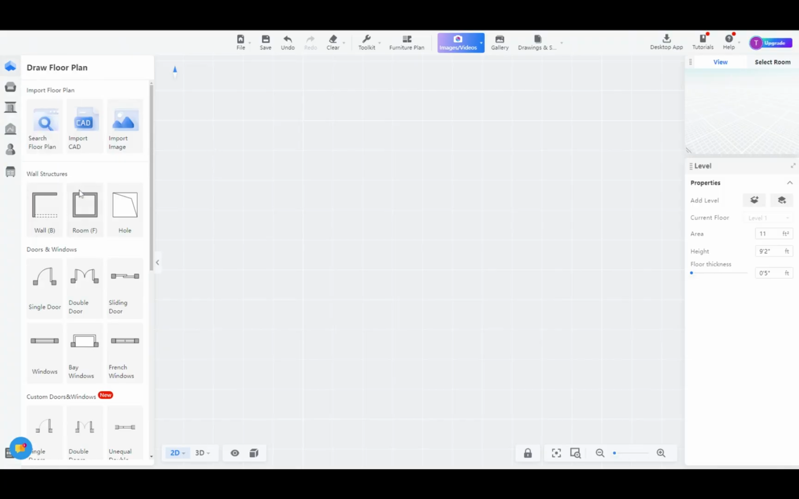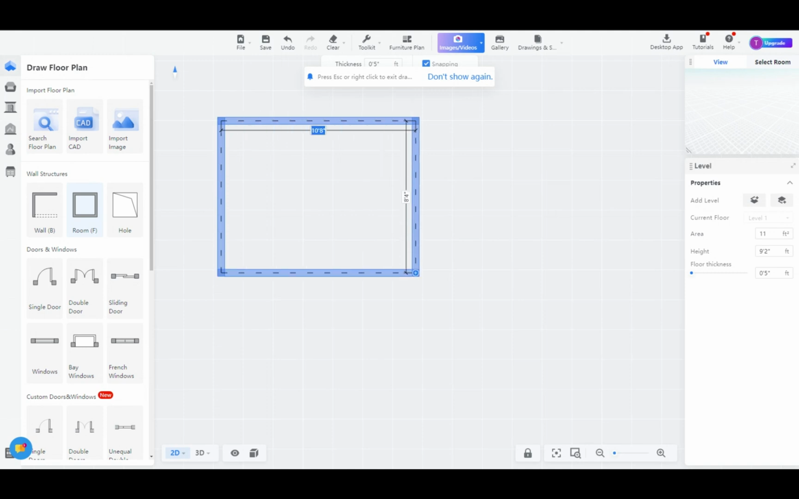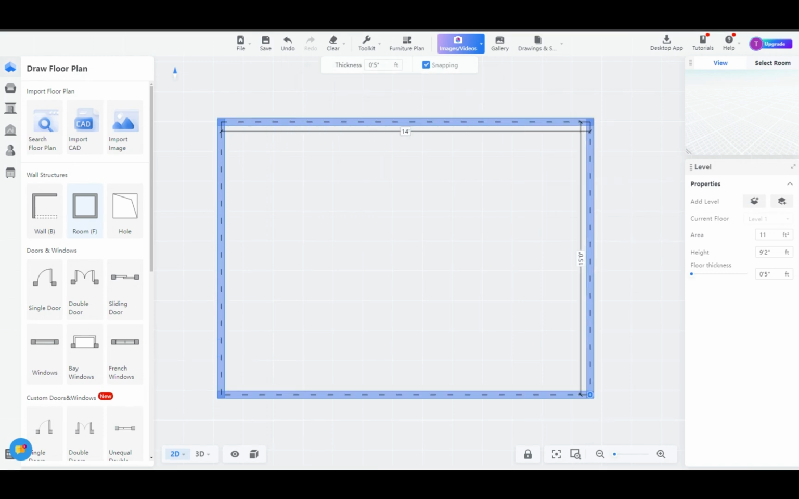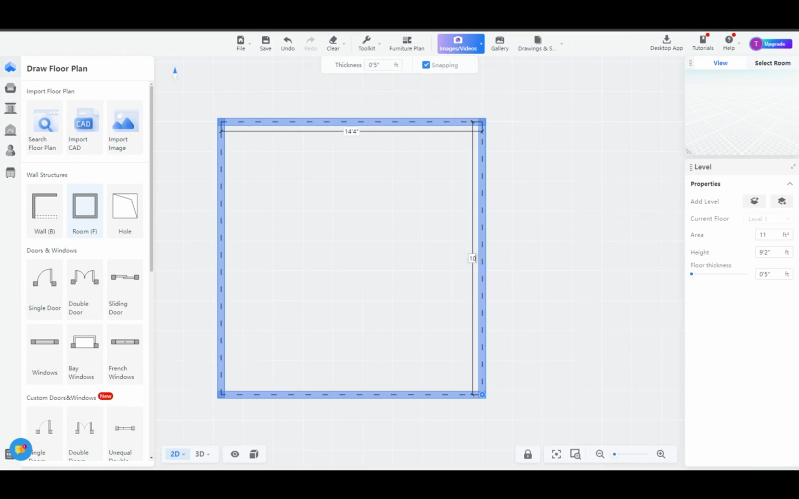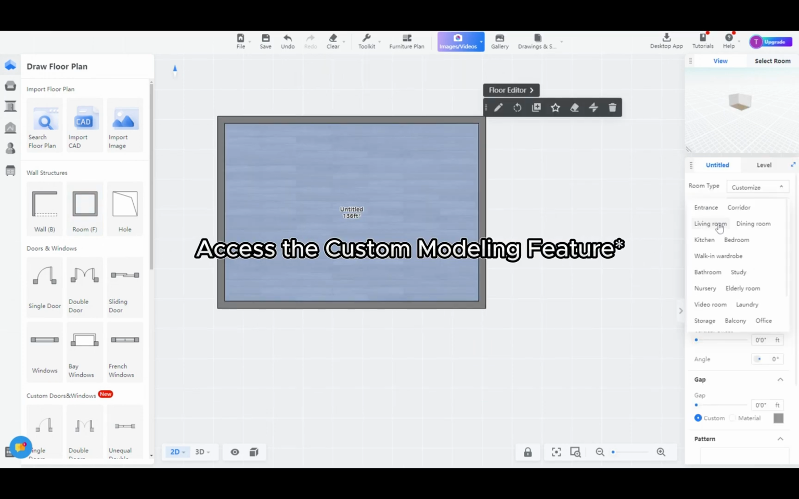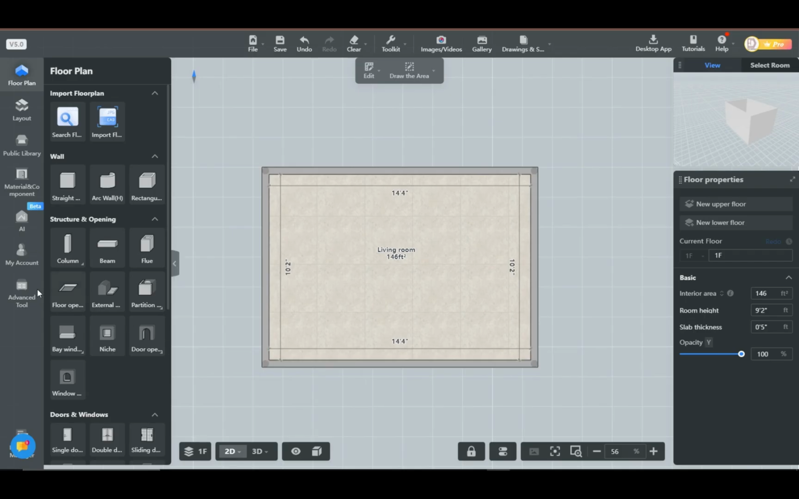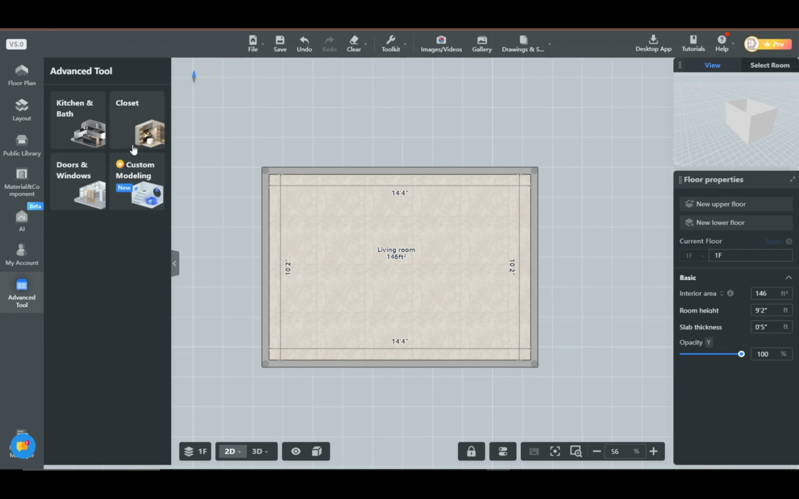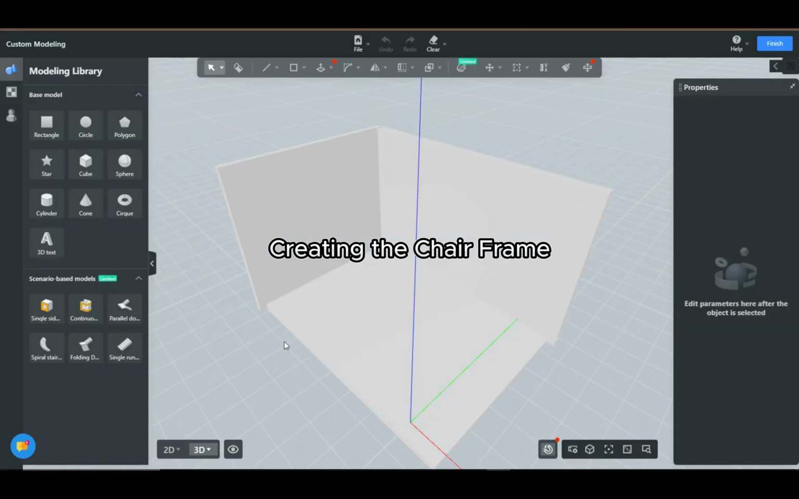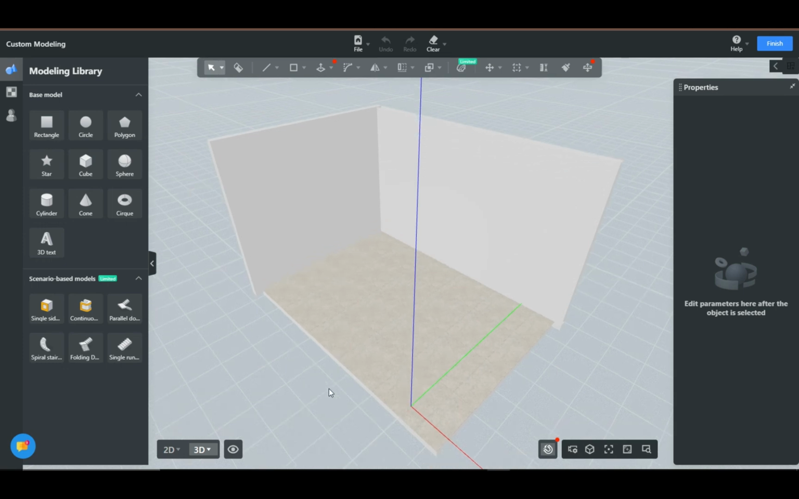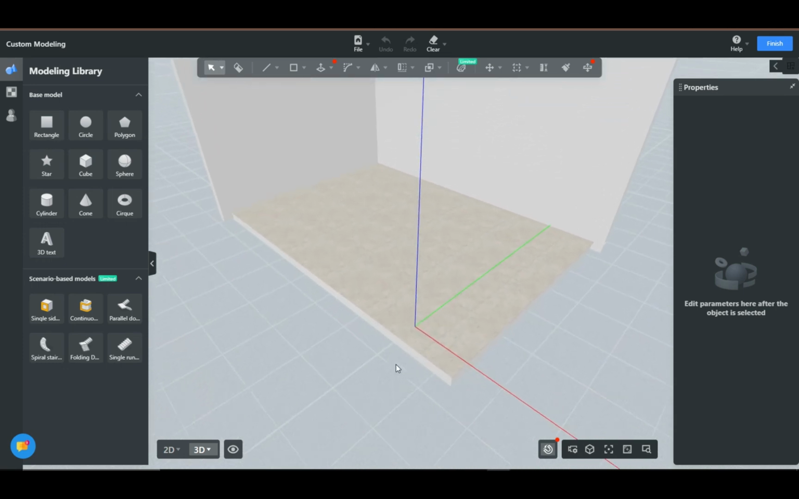Create a new project. Begin by creating a new project in Coohom. Choose a suitable room size or start from scratch. Access the custom modeling. Go to the right side panel. Click on the Advanced option, then click on Custom Modeling. This is where we'll build the chair's components, creating the chair frame. So first, we'll create the legs.